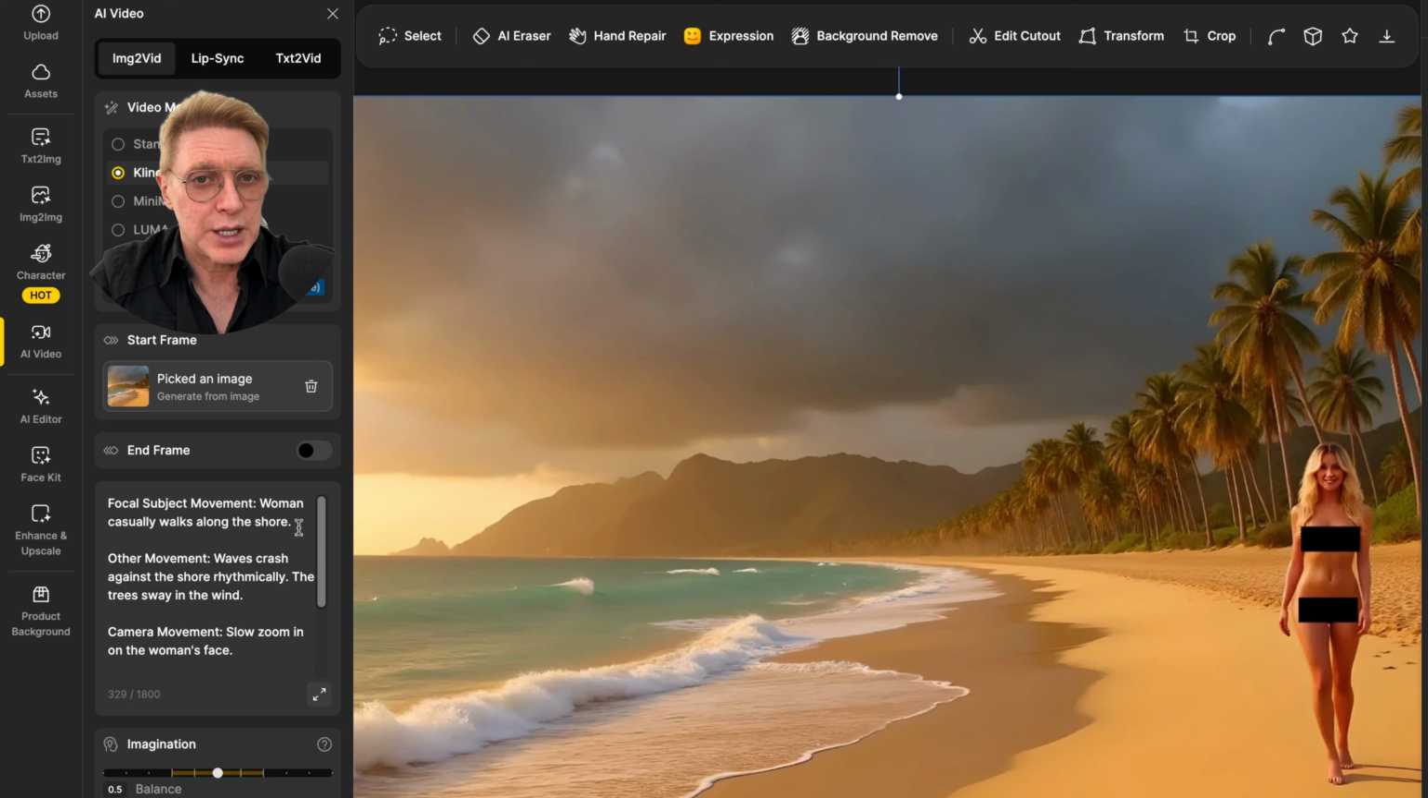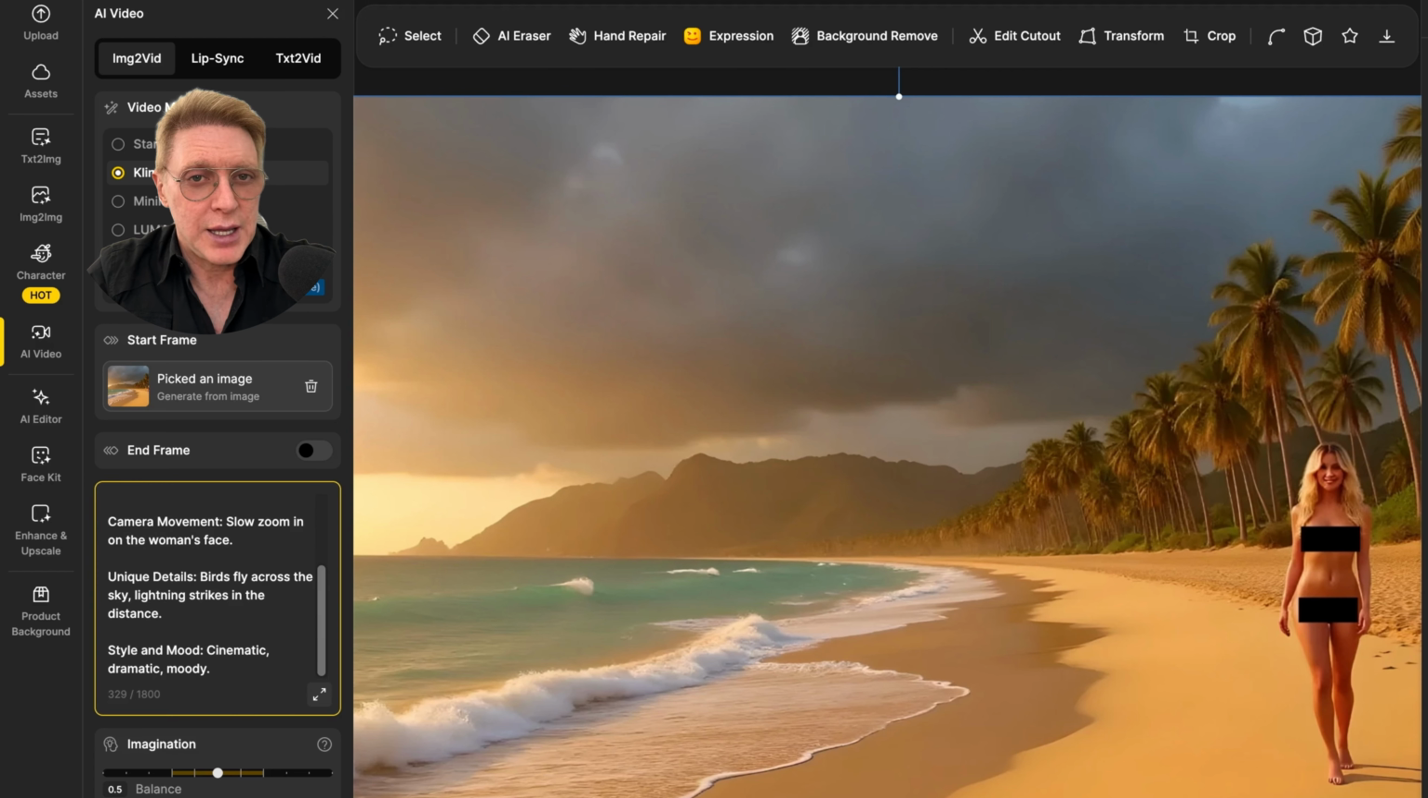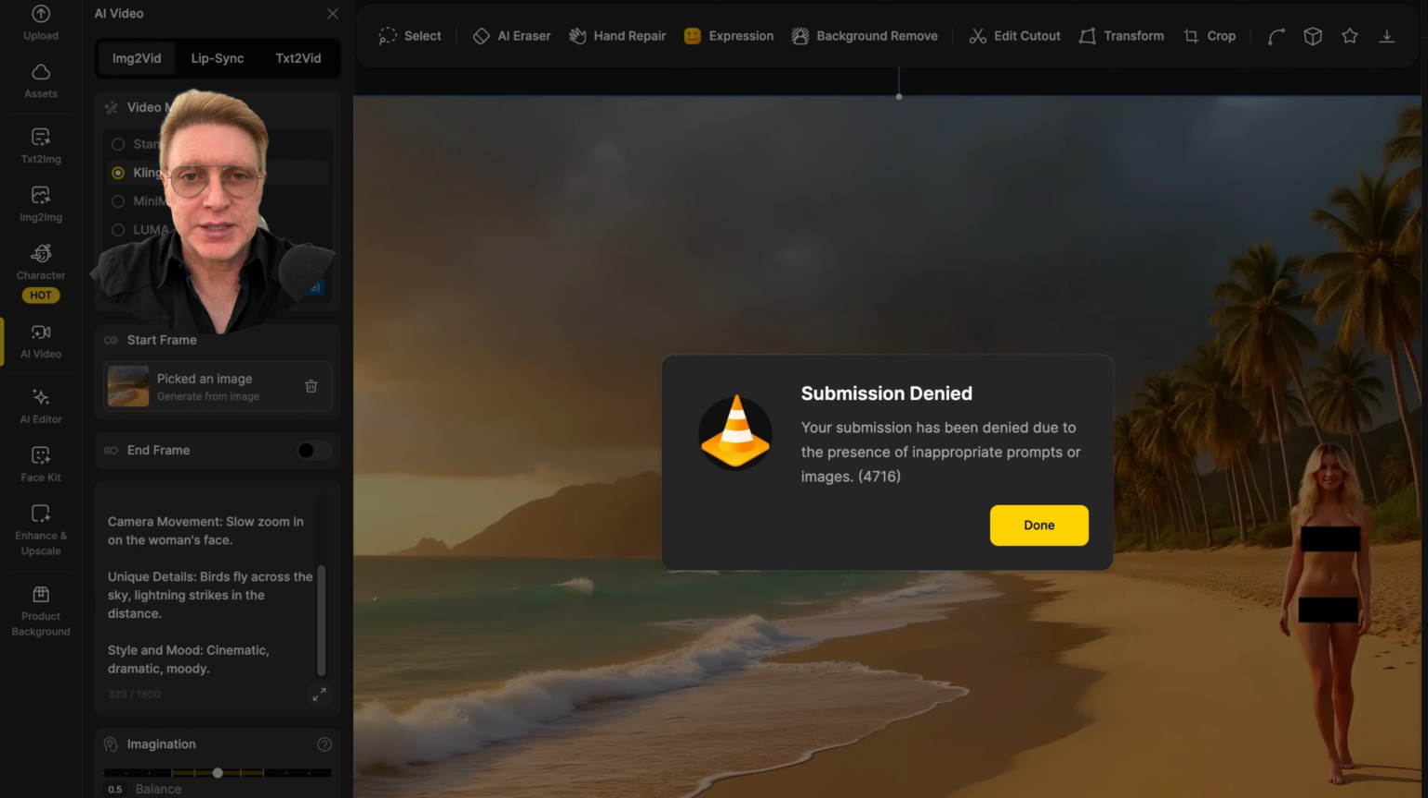I'm specifying that she is walking casually along the shore. The waves crash, the trees sway in the wind. There's a slow zoom in on Nature Girl. Birds fly across the sky, lightning strikes in the distance, and let's generate. And we received a message, submission denied. Your submission has been denied due to the presence of inappropriate prompts or images.